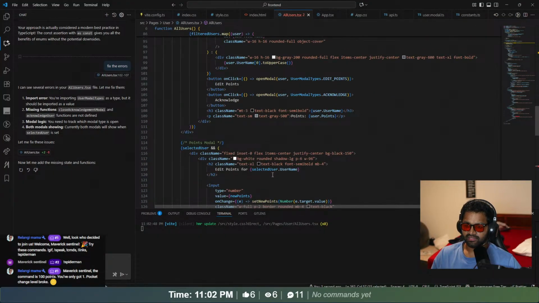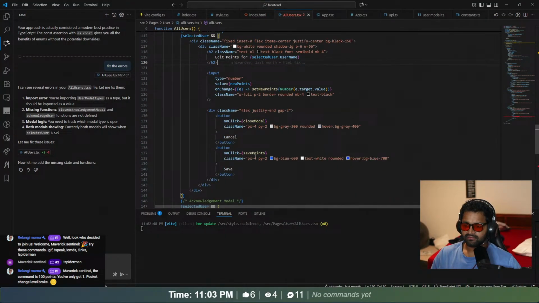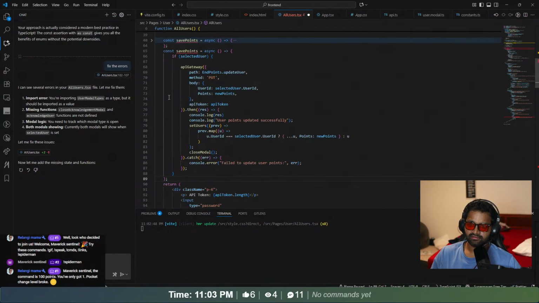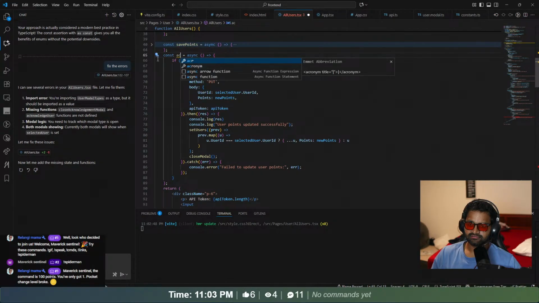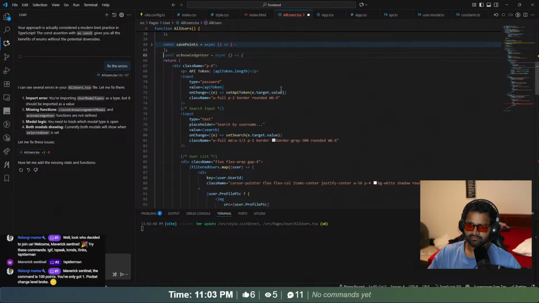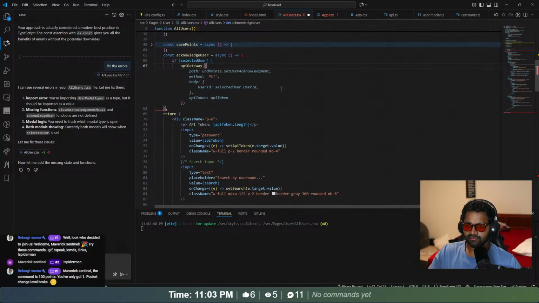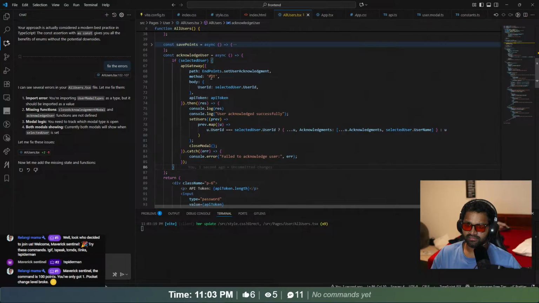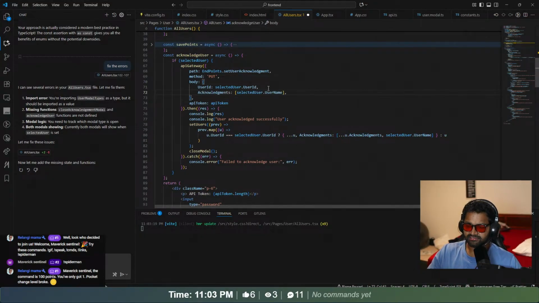So inside here we have save points. The same way I create another service call and it says acknowledge user. Const acknowledge user. Yes, create user gateway. Yep, that's exactly what I need. It's going to get the user ID, going to get the token, and it's going to update the state as well.